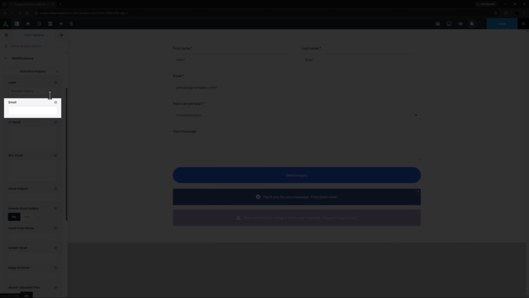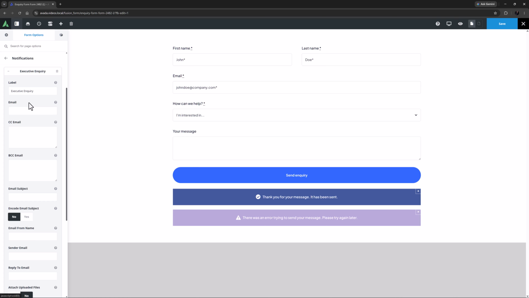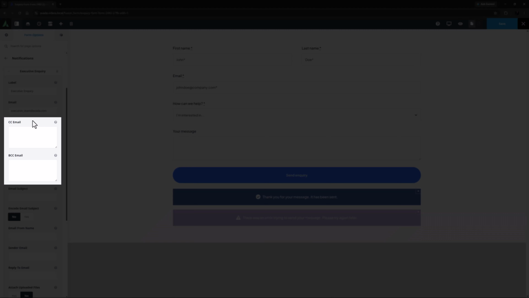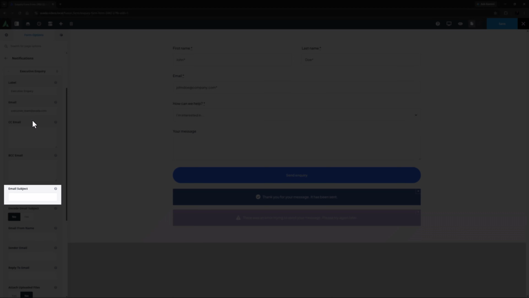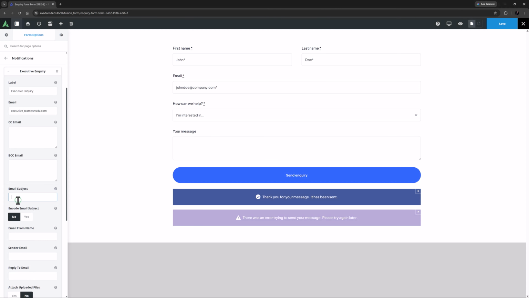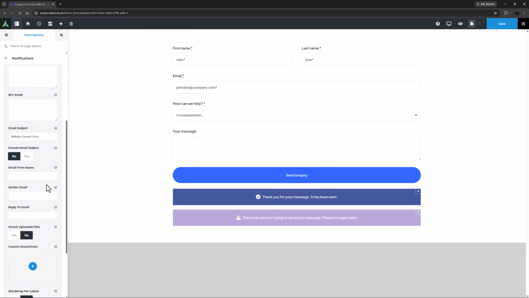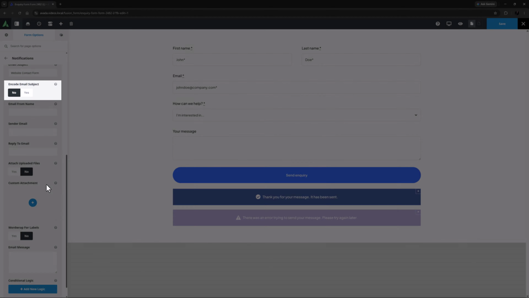For the email field, which is where the notification will be sent, I would use something like executive_team@avada.com. There are also CC and BCC fields as well, so you can send another copy to perhaps another department or a co-worker. Then comes email subject. Here you could add a name such as email from website form, or you could add a placeholder such as subject if your form has a subject field, or alternatively you can just leave it empty for it to use the actual form title.